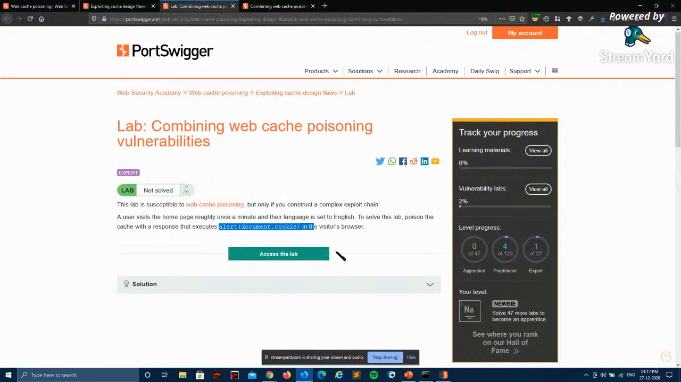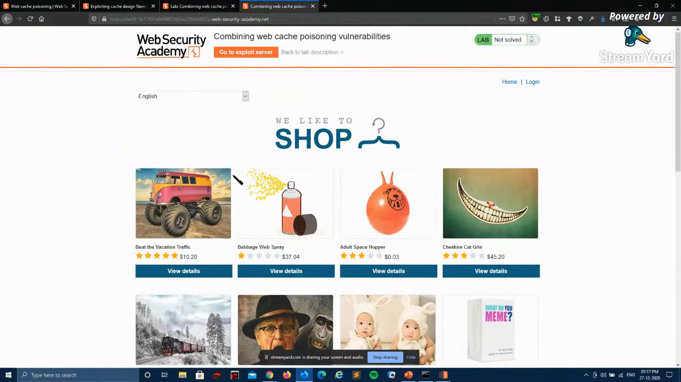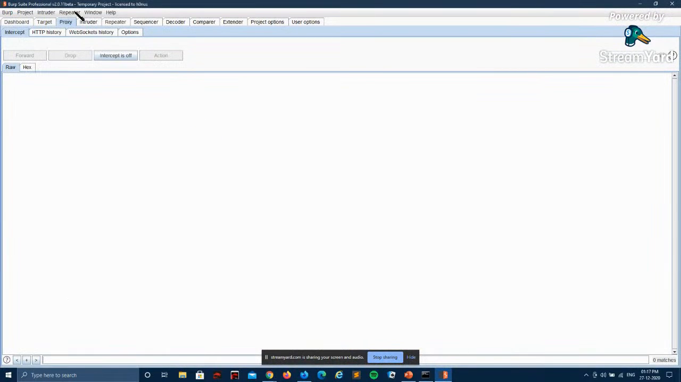Let's understand the challenge: a user visits the homepage roughly once a minute, and their language is set to English. To solve this lab, we have to poison the response to execute this cookie. Okay, to do that, let's come to the HTTP history.